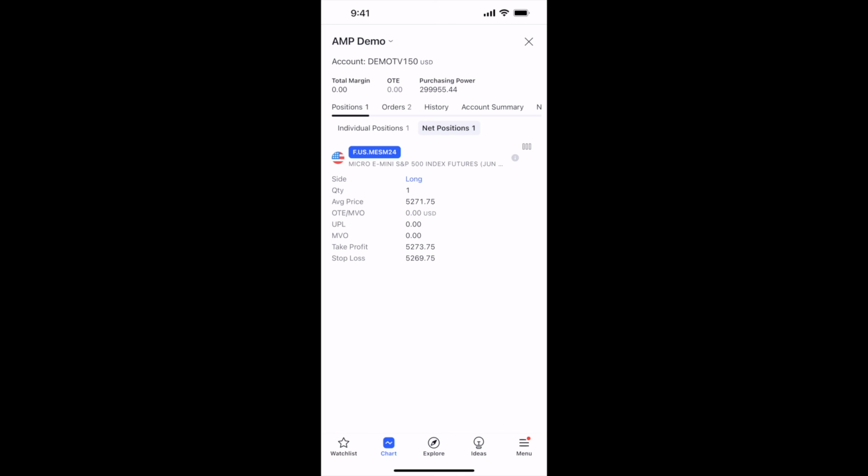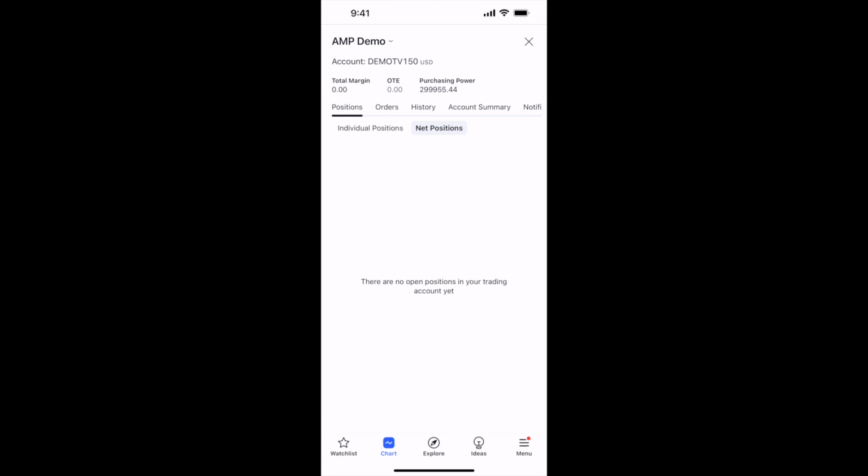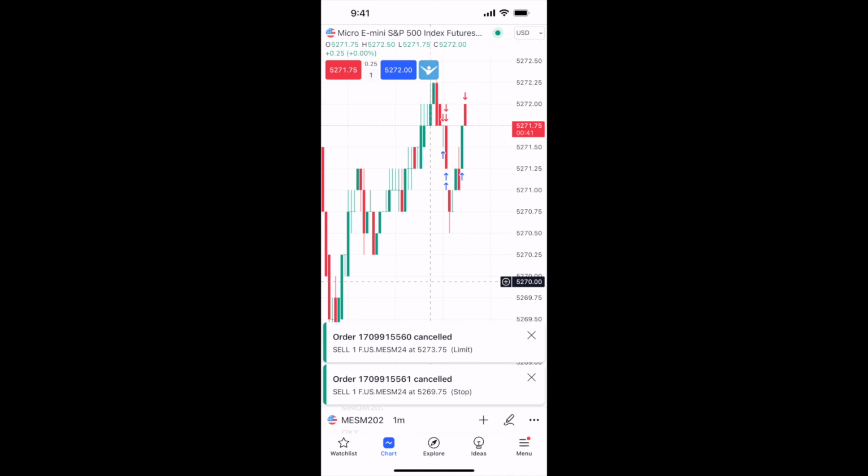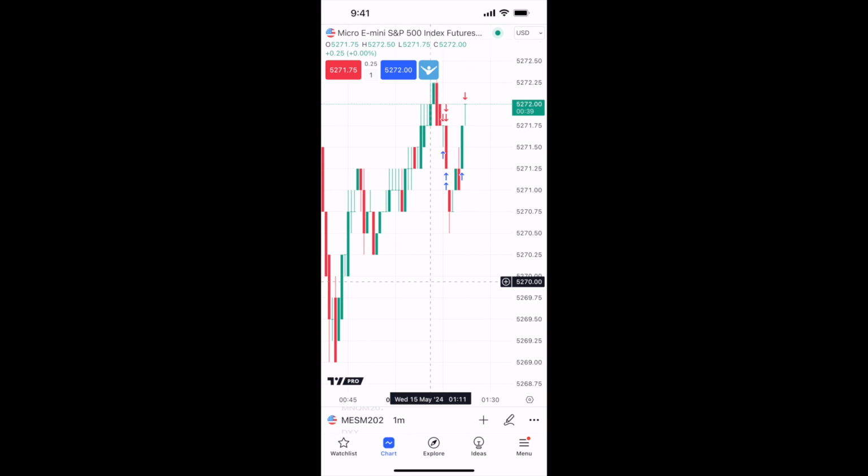All right, so if I go to net positions, I can also click on the position display and I can close the position as well. And now you can see the position is closed out. All right, so one more example of using the simple order ticket approach.